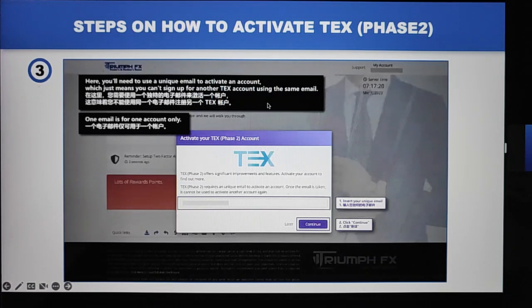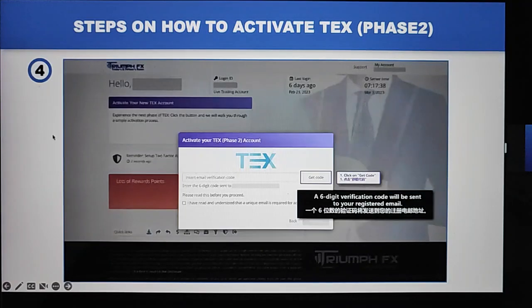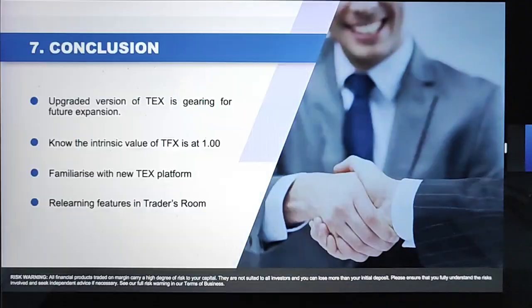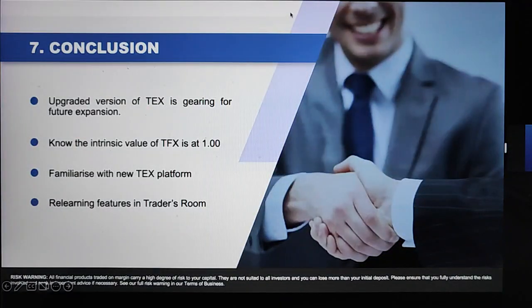Okay, all right, I think that would be all for me, guys. So basically, I hope that you are clear with these current new changes. Again, I would like to remind everyone, please go back and look into this PowerPoint and start to conduct a lot of sessions with your team. Relearning the features in the Traders Room is very important. Whether they want to set up their 2FA features, it's up to them. If they don't want to, no need.